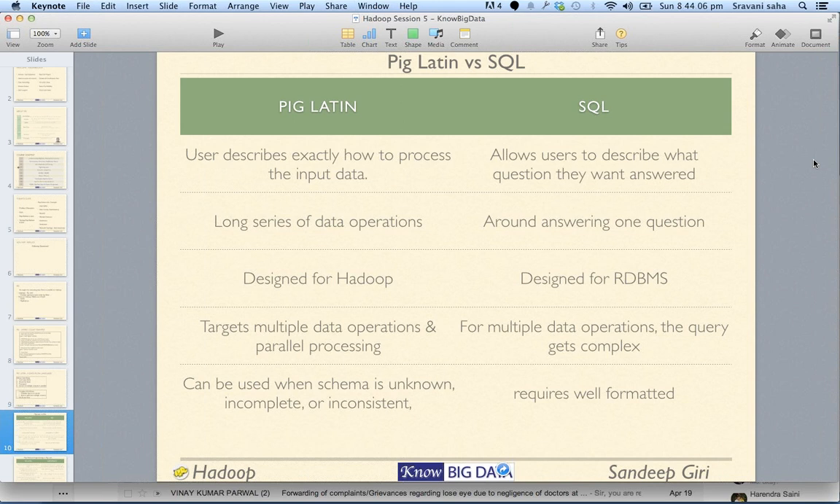So basically SQL lets the user describe what they want, what kind of answer they are looking for, while in case of Pig Latin, the user describes how to process the input data. Second, in case of Pig Latin, it's a long series of data operations. In case of SQL, it's just one. It tries to answer just one question.